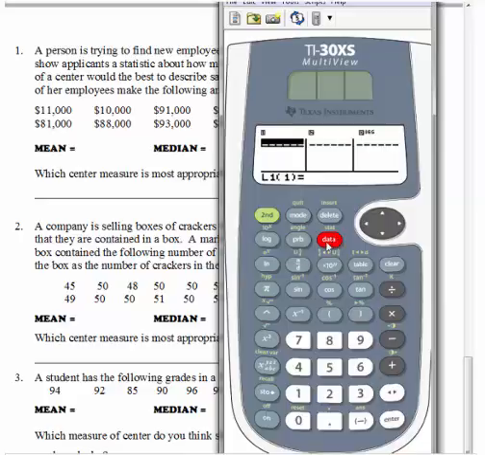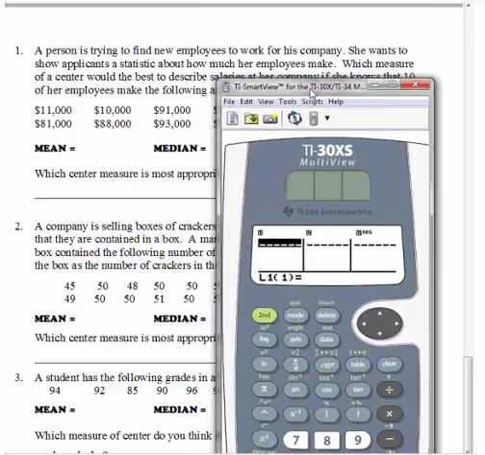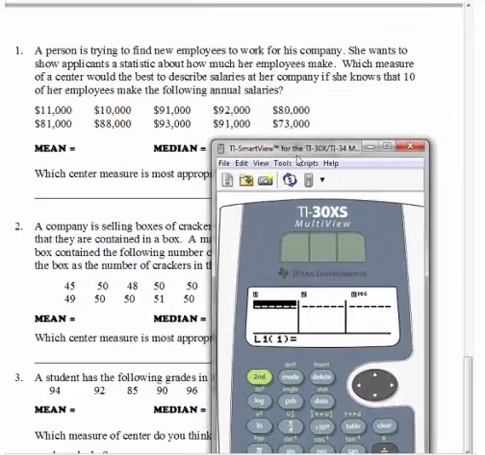Now if you already have data in here, just press data a second time, and you can hit clear L1 in case there's something in it. Once you have it cleared out, you can start entering all the data. I'll begin by entering each one of these. The first one, 11,000, and then press enter. 10,000. So this will help us find at least two of the centers for us. And just be careful to watch your zeros.